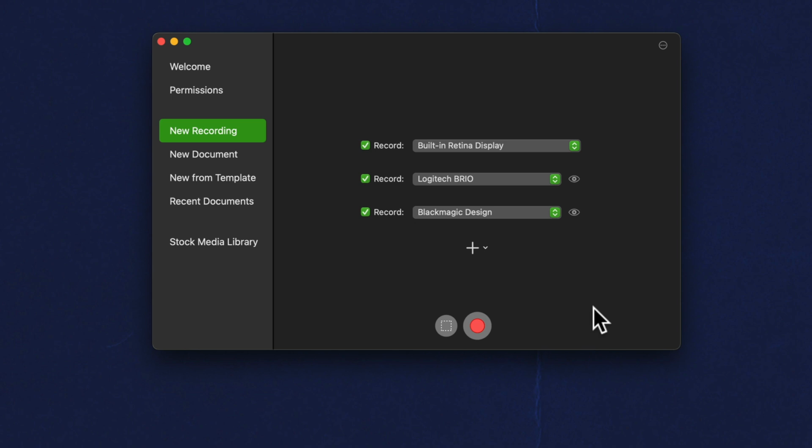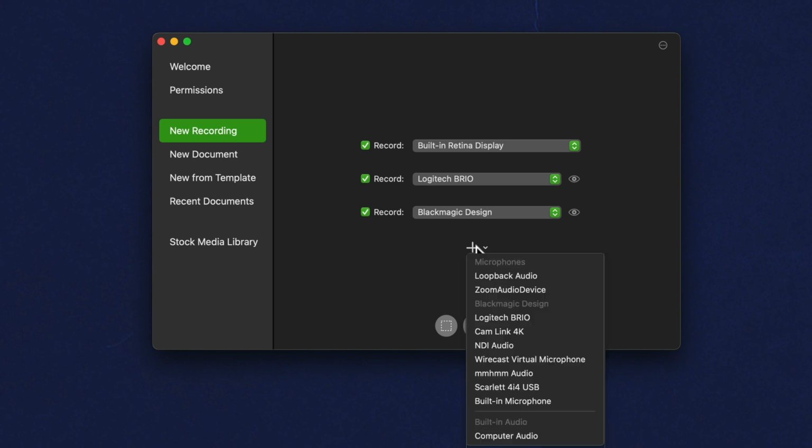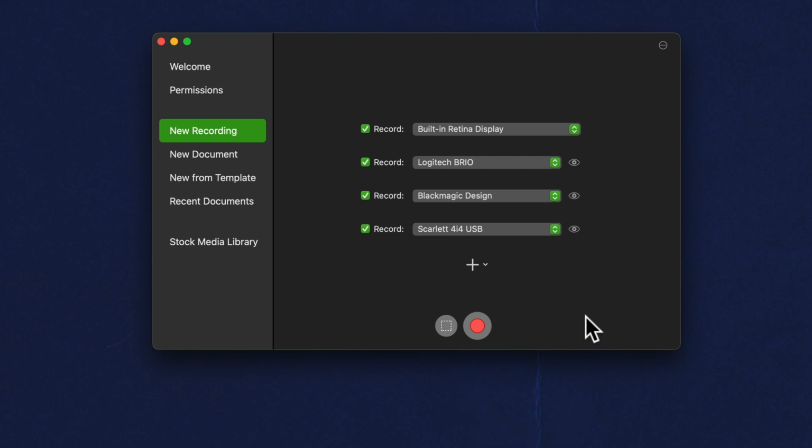And now it's time to add some audio. So I'm going to click on the plus. I'm going to go under the microphones, and now I can select any audio sources and multiple audio sources that I want to record in my video. I'm going to come down here and choose the Scarlett 4i4 USB. That is my audio interface.